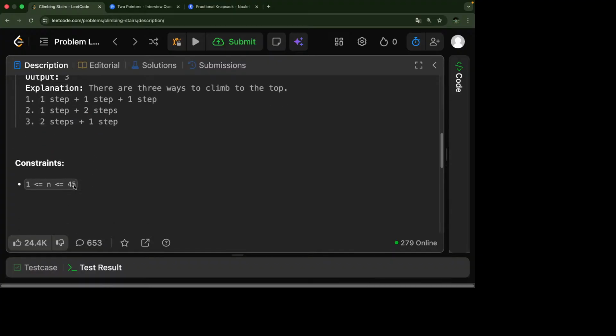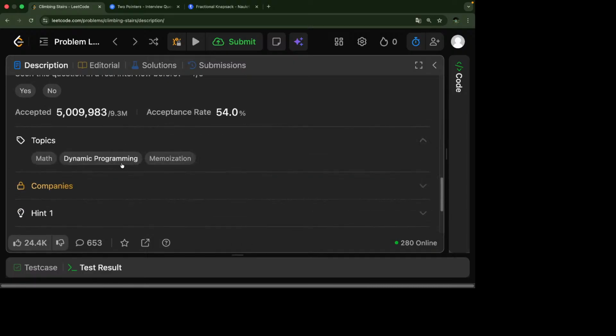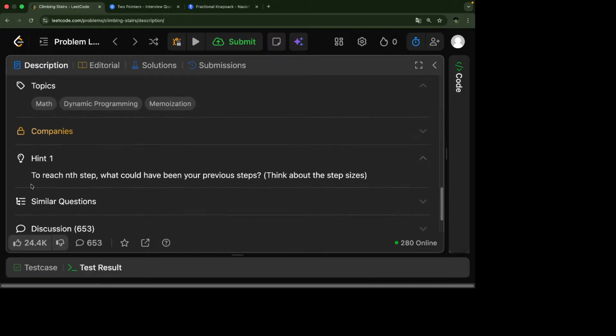Or else after jumping to the second step, you can move to the third step. Okay. And now observe the constraints here carefully. N value lies between 1 to 45. So check, this is also from dynamic programming, guys. And what is the hint given here? To reach the nth step, what could have been your previous steps? Okay, so we need to check it.